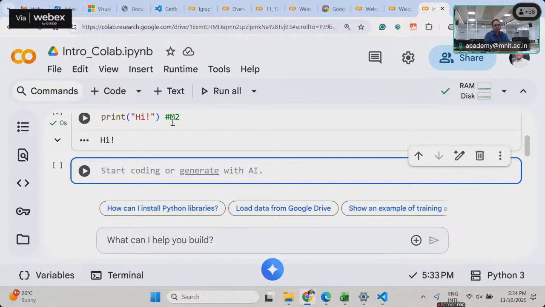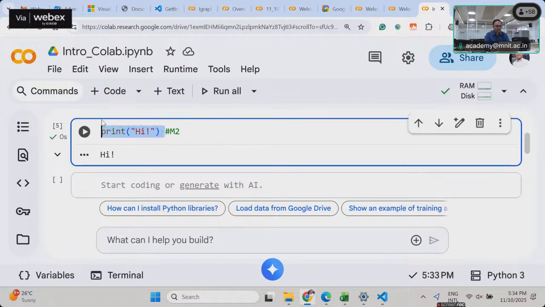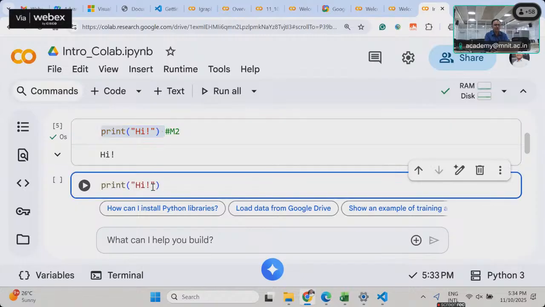Fine. Now let me try to demonstrate the third method. Again, let me write something over here. Instead of hi, let me write just the name of our institute, MNIT Jaipur. This time I am referring to some other method. Let me call this method three, and method three is nothing but Control plus Enter.